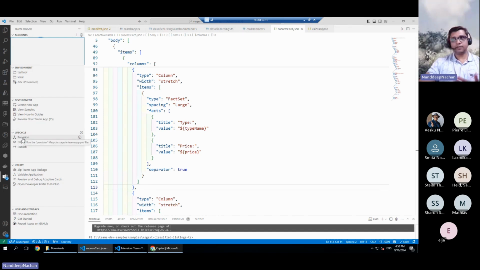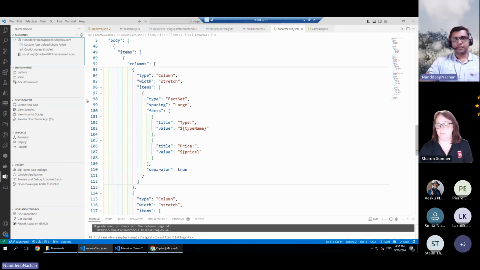provision all of the Bicep files which are mentioned in that YAML file, to deploy and create those resources which are needed in the Azure portal. You can deploy your code and you can click publish, so that it will create a Teams app package which you need to publish to your Microsoft Teams admin center, and that's it. This particular Copilot is pretty much ready for you.